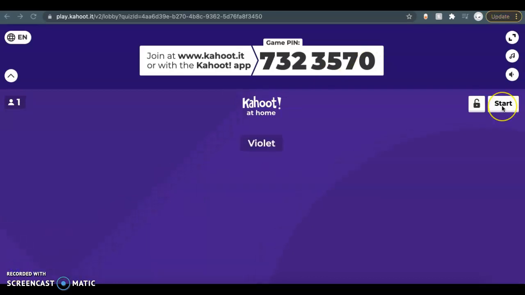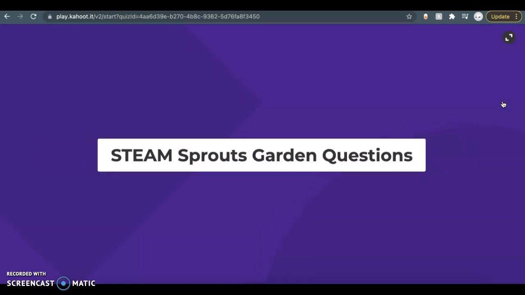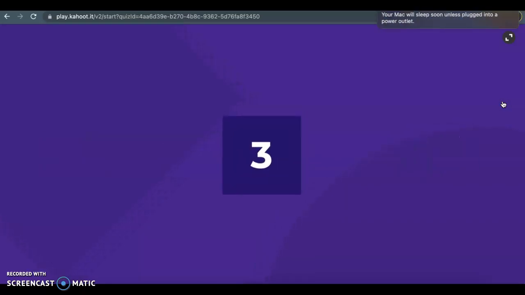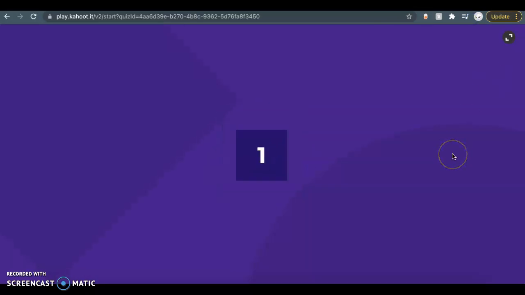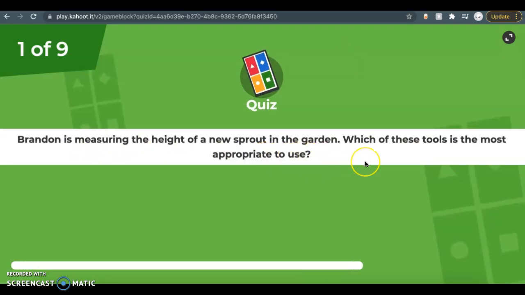All right, so it looks like all the Steam Sprouts that are going to play this game have joined. So let's get started. You can go ahead and click on this start button. All right, so this is a quiz question. Students will read the question right here and then be given 20 seconds to respond.